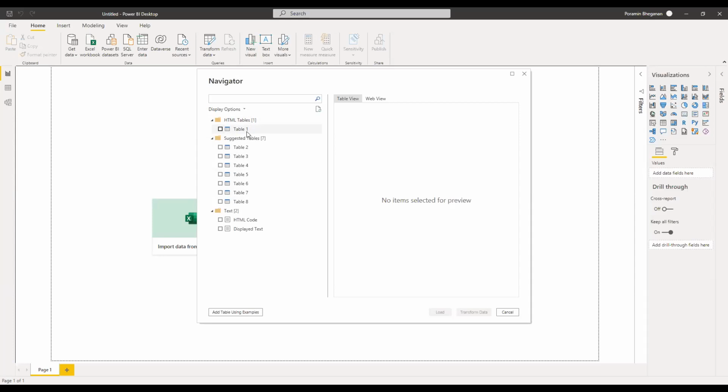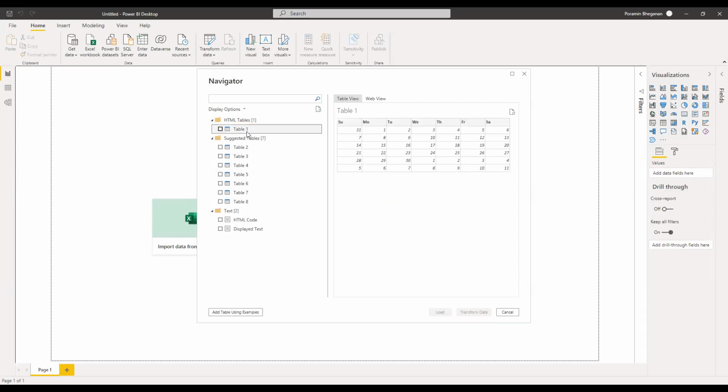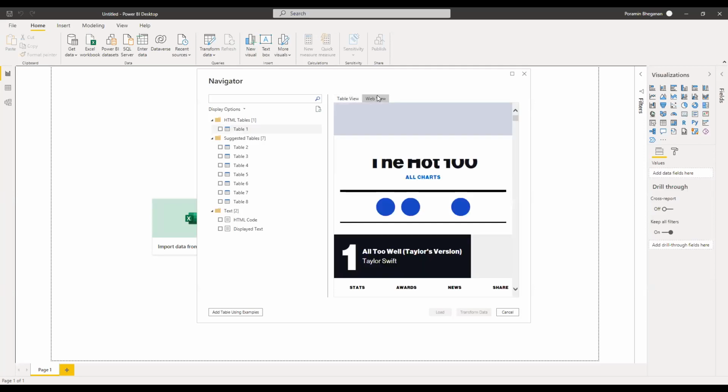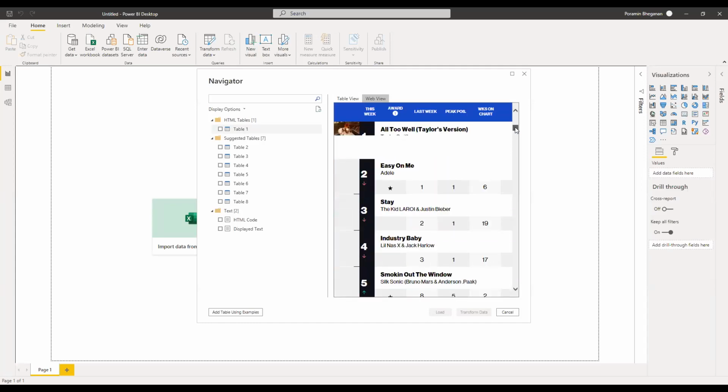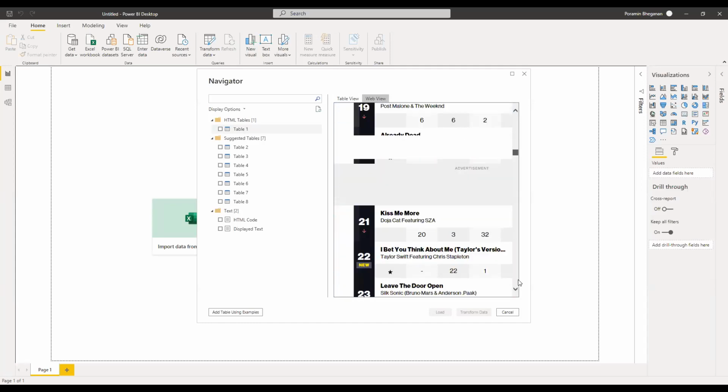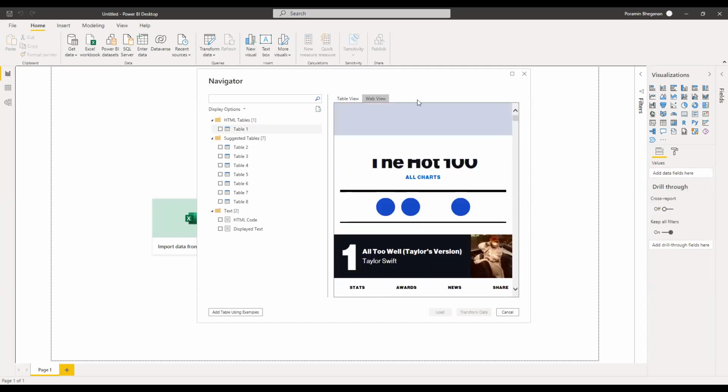Okay, now let me have a look at table number 1 first. You can see that it seems like a calendar. It is not like the ranking data that we want. Here you can switch between table view and web view. The table view is how the data will be retrieved into our Power BI. This one will be stored in a table that looks like this. For the web view here, you can see that it shows the data like this. This is not what we want.